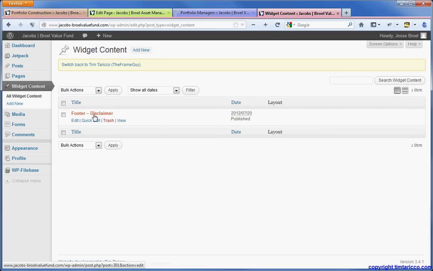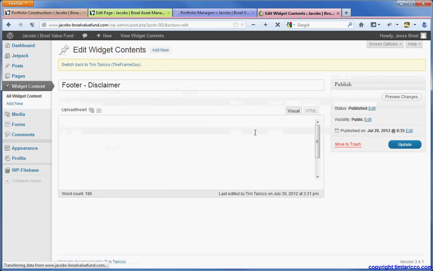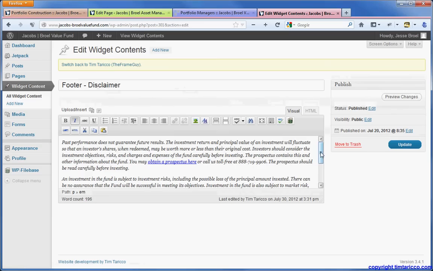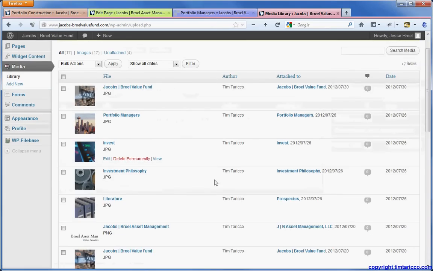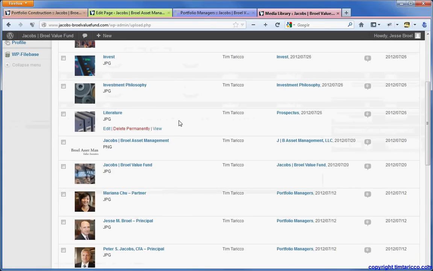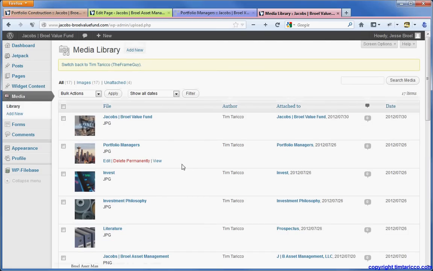So for example, if this disclaimer needs to be updated, we click edit, and it's easy to update that disclaimer. You'll see this is a hyperlink. This goes to another page. That's why it's linked. Under media over here, this is where the media, such as images, are all going to be stored. You really don't need to be in here, but just so you know, that's what's in the media library.